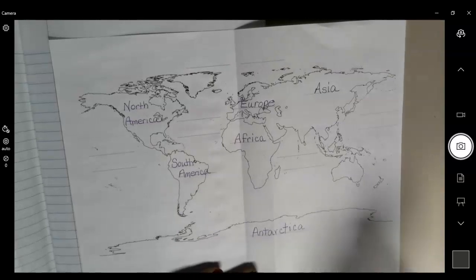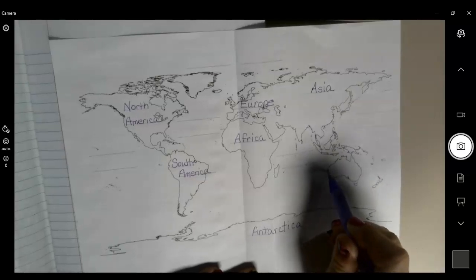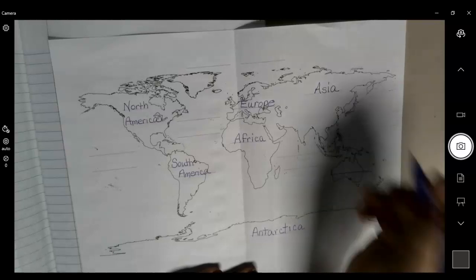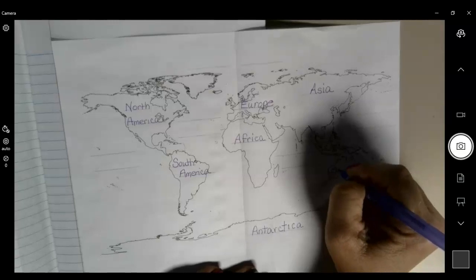Central America is the long, narrow part down here on the small part of North America that connects to South America. North America has many plains, which are wide, flat lands that often have rich soil.